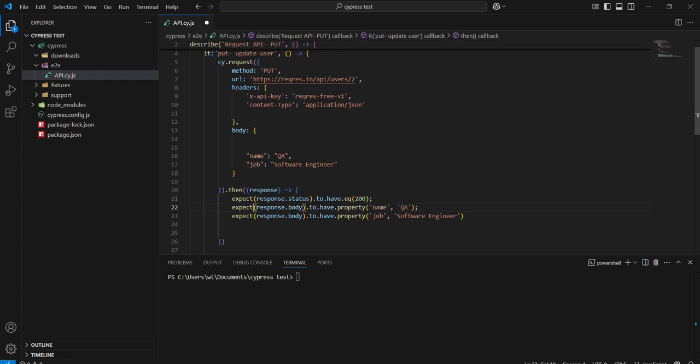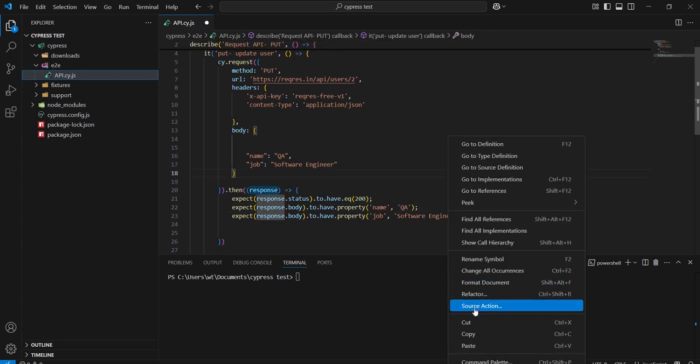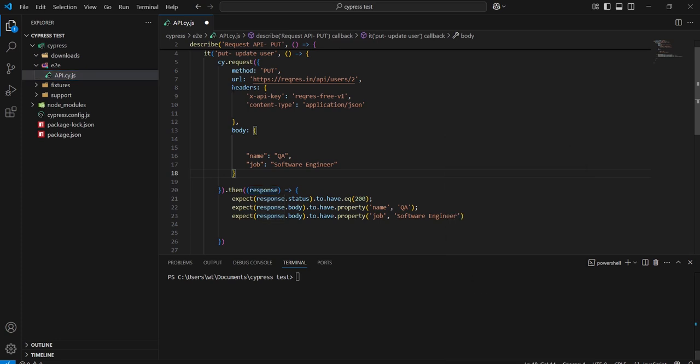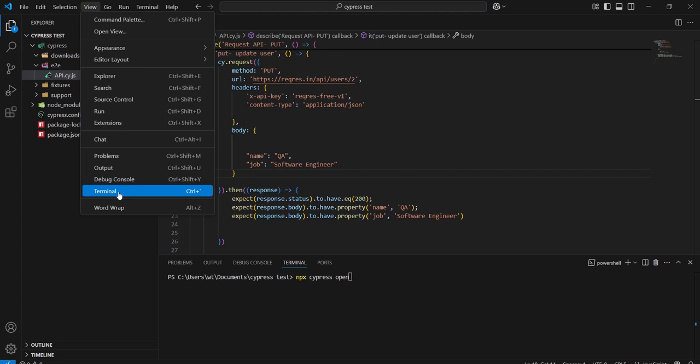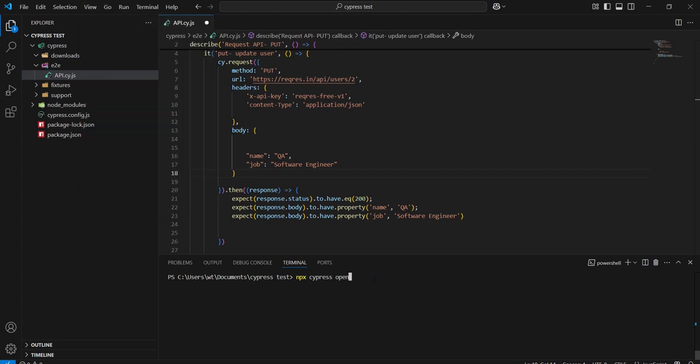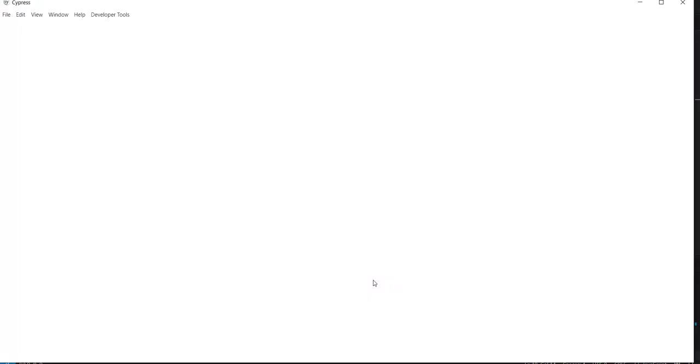Now we can run our test. Before running the test, format the document and enter the command here npx cypress. We can open this terminal by clicking on here view and terminal. Now run the test. First the Cypress is opening, and then we need to click on configure.